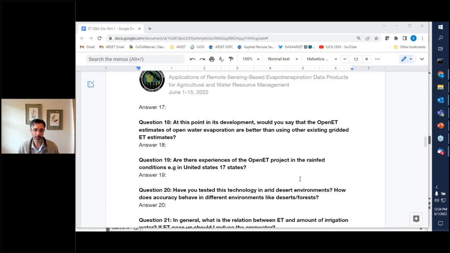OpenET will do a good job, especially that ensemble value, of detecting that the ET is low, but the absolute accuracy will probably be within plus or minus half a millimeter per day. But again, the relative accuracy will be higher just because the ET values are so low. So when you have a low ET value, even a small error is going to result in a high percent error.